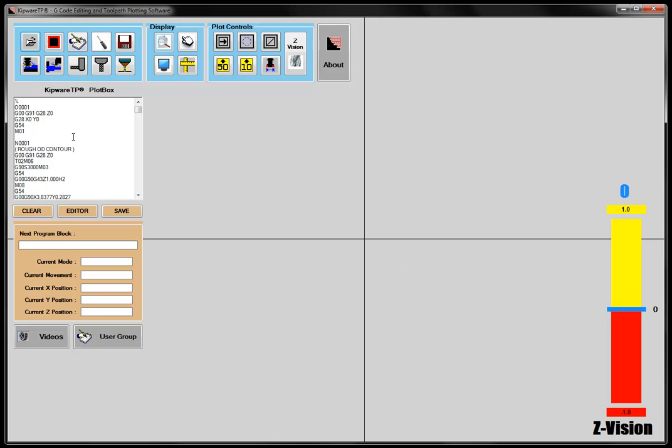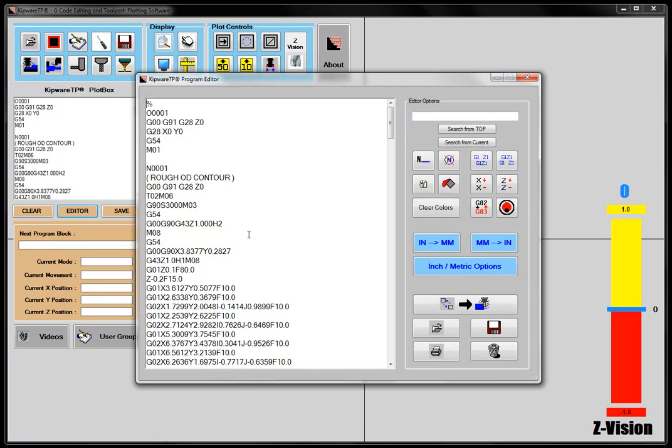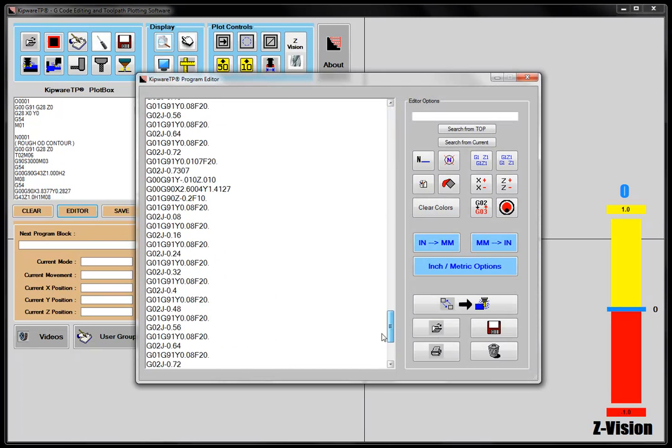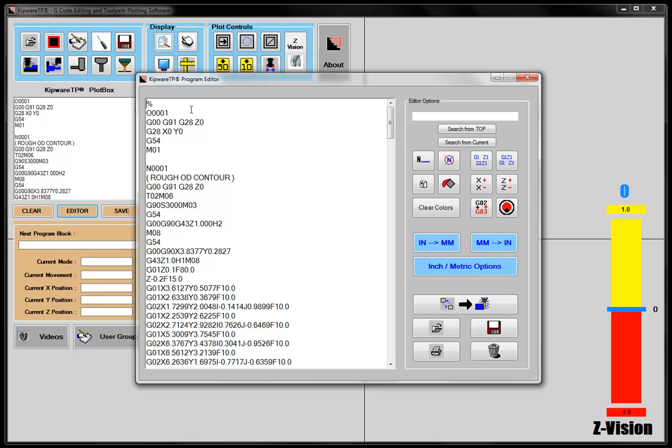And you can see that when the file gets loaded, it goes into what we call our plot box. This is an editor. You can make any changes to the program here. Any changes made directly in the plot box affect the plot directly out on the screen. And you can go back and forth between the plot box and the full editor. You can also create a program from scratch in this editor and then put it in the plot box and plot it to the screen.